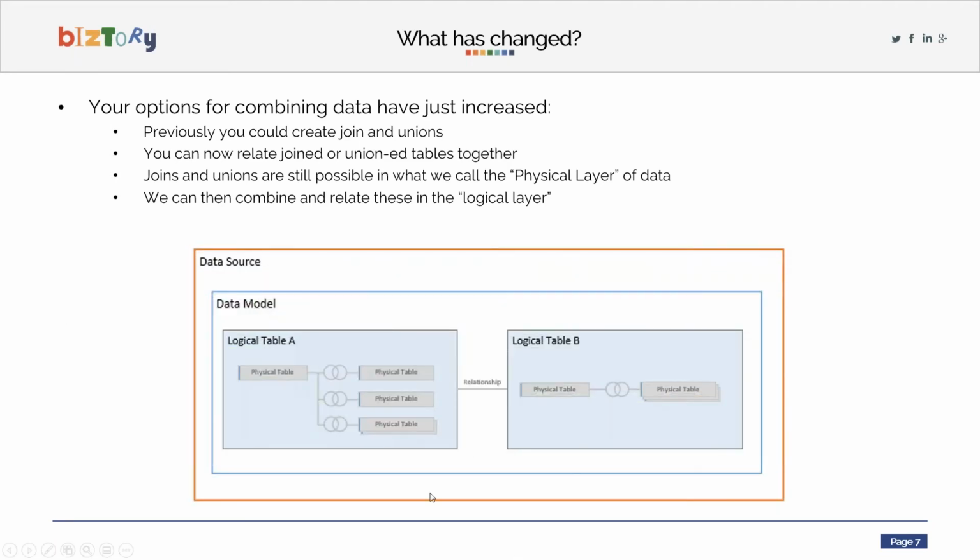So this is what the new model looks like. You can see we've got our physical tables here, which are joined and unioned together, and that creates a logical table, and then that is related to another logical table, and that builds up your data model within your data source. So this is really, really powerful, with all the different things you can do. But I'll show you a few examples of what this can mean.